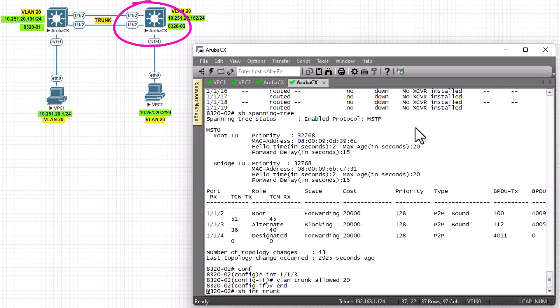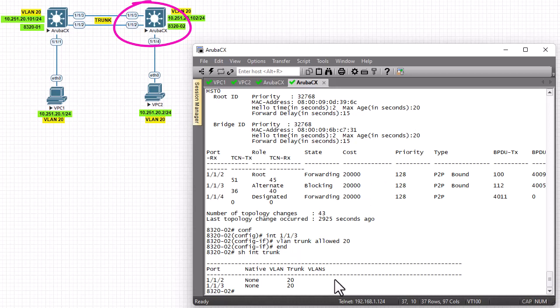Okay, so as you can see here, we have also three trunk links, 112 and 113. Okay, so now that we have set up this as trunk, we can actually implement our link aggregation.